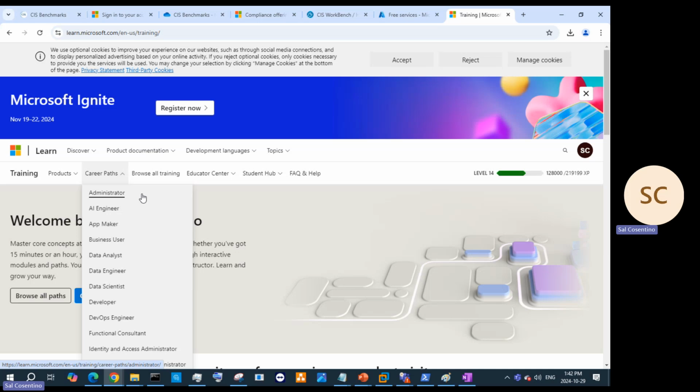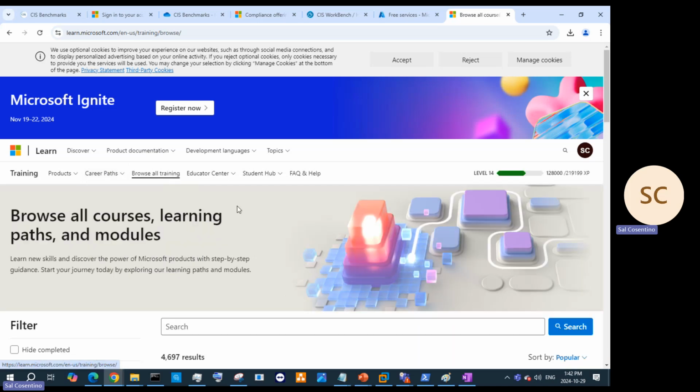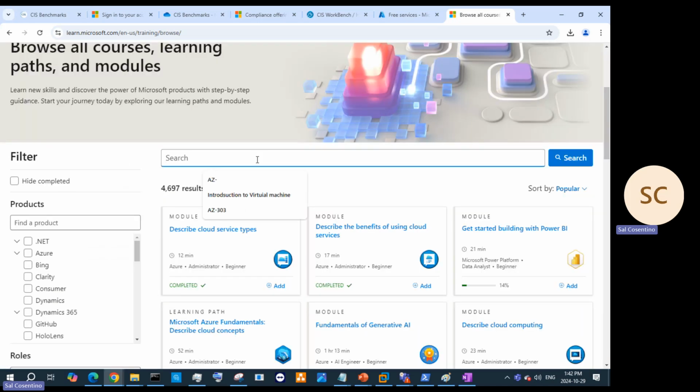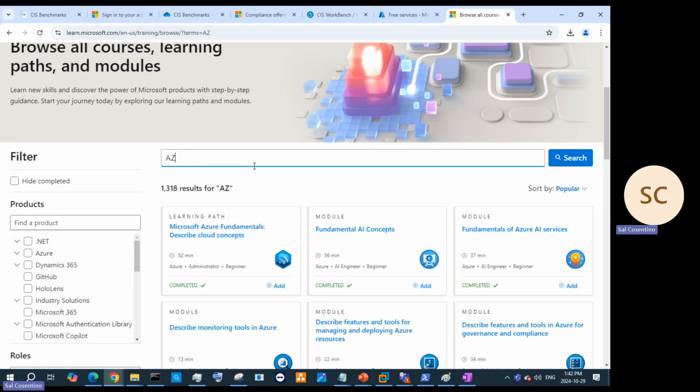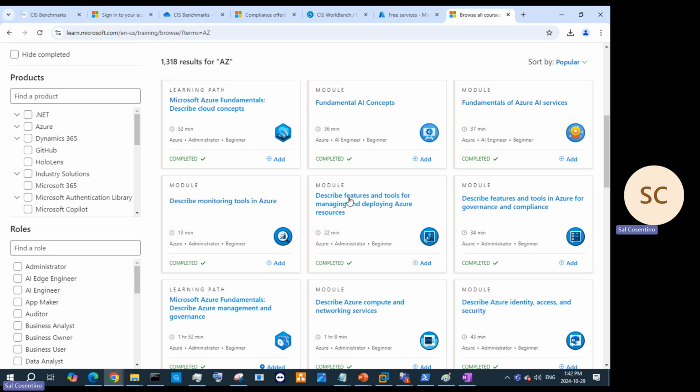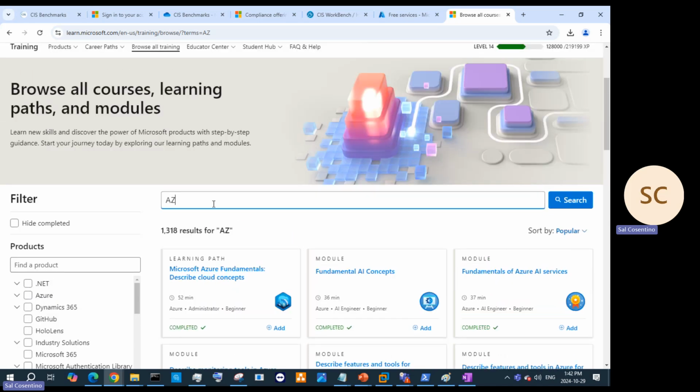I just recently completed a diploma for this, and I'm going to browse all trainings and show you where the training is, where I trained for it before taking the exams. So if you go to AZ, type in AZ, I've already completed all the paths. So we look for Azure, let's see, AZ 500.